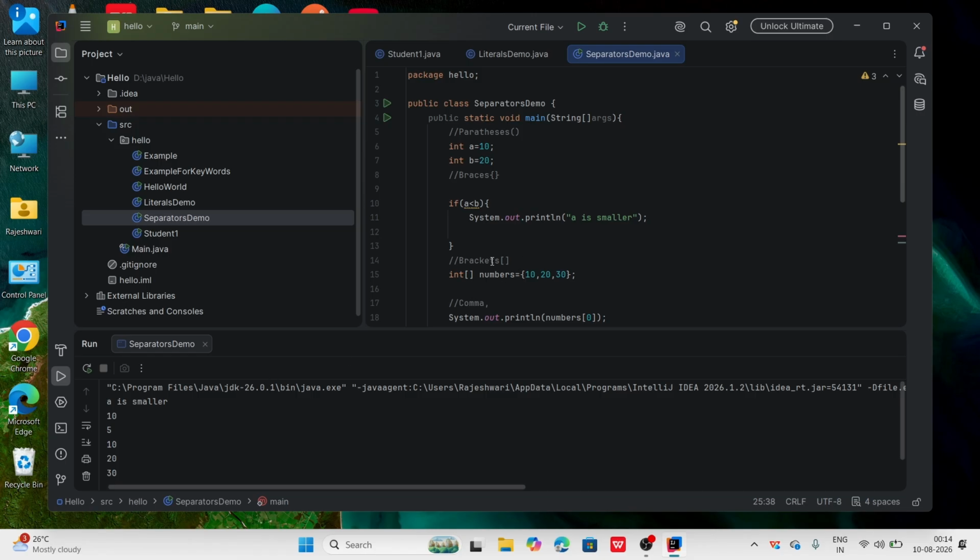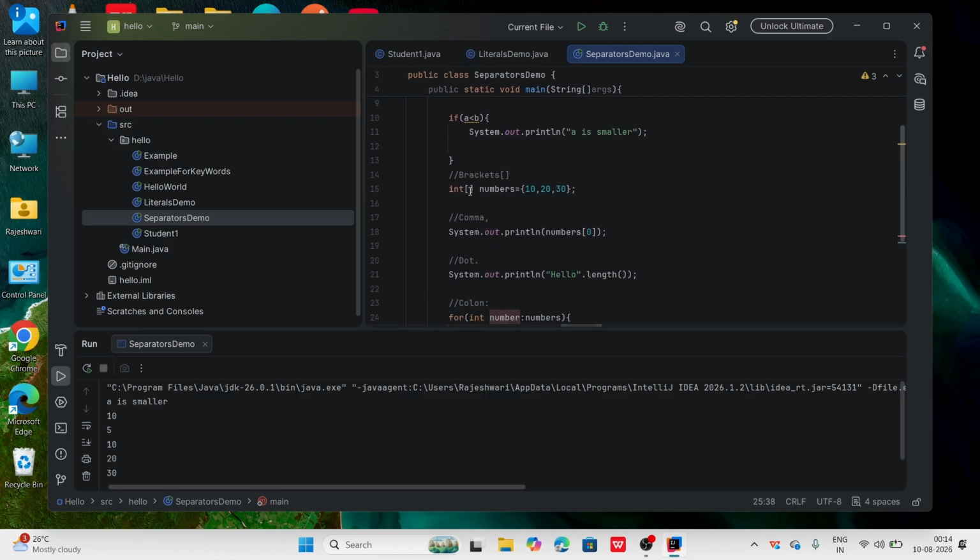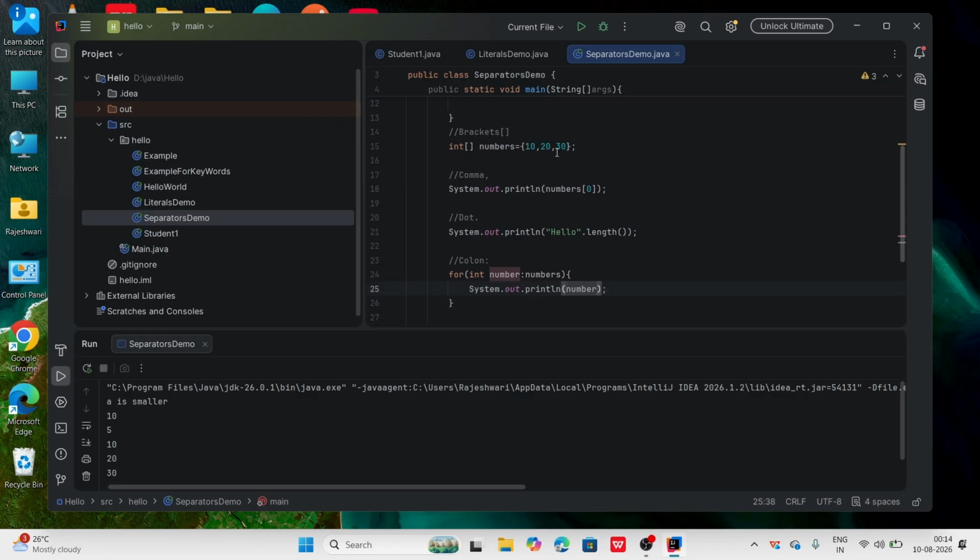After that, see guys, this brackets code. See, I am writing int numbers is equal to 10, 20, 30. Inside I am writing 10, 20, 30. I want to get one number. When you write an array, the index value of 10 is 0, the index value of 20 is 1, and the index value of 30 is 2. So the index starts from 0, 1, 2. If you have 3 numbers, what will you get? 0, 1, 2. So here I am writing println of numbers, the number is 0. So inside 0, what will be there? 10, guys. So you are getting the output 10.